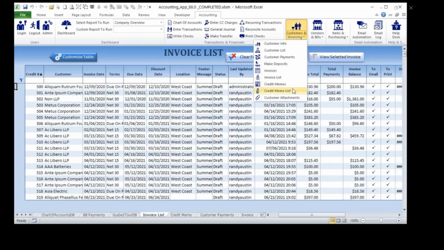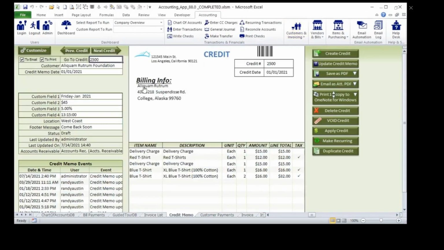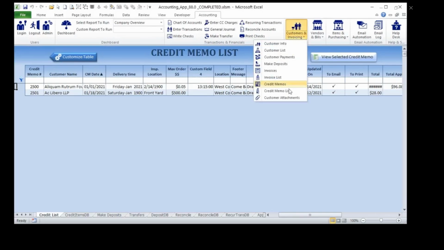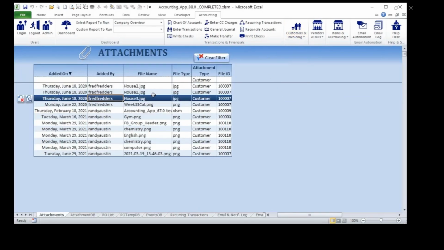Invoice list. You have customer list, you have credit memos. Same features as invoicing, but with a few other additions. So credit memos are directly opposite of invoices, where you return the items as opposed to taking items out of inventory.